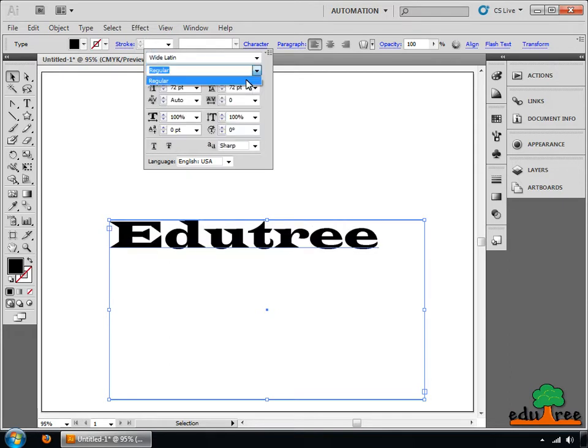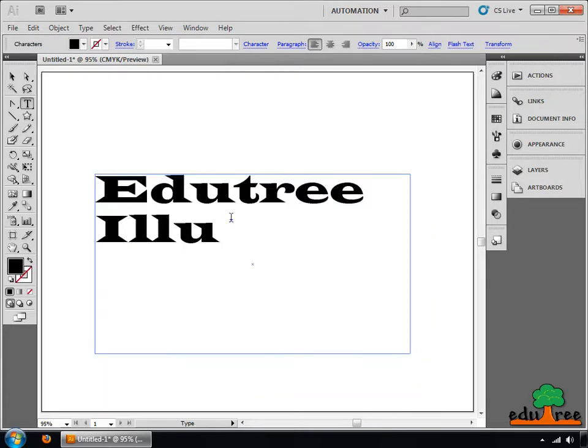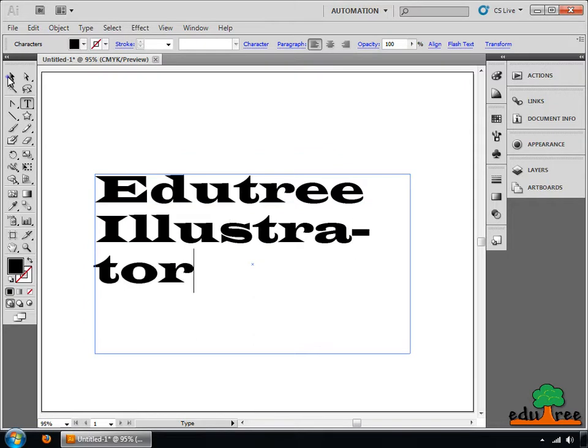You can see, font style is changed now. If you want to type more text, you can easily do it. Just click inside the bounding box and type your text. Now if you want to increase the text size, drag these bounding boxes or hollow box.